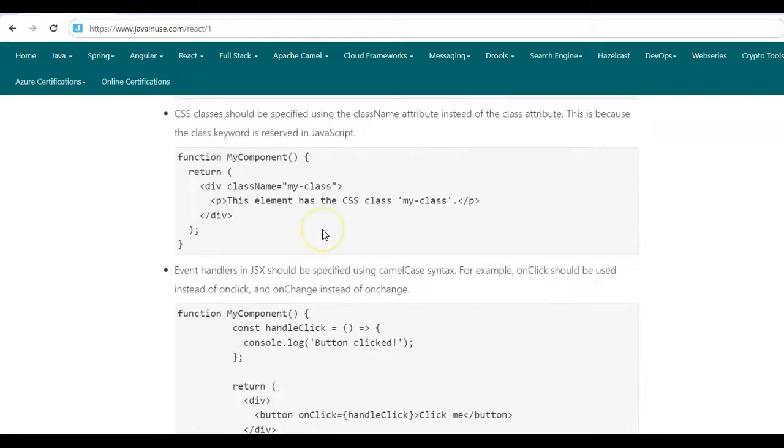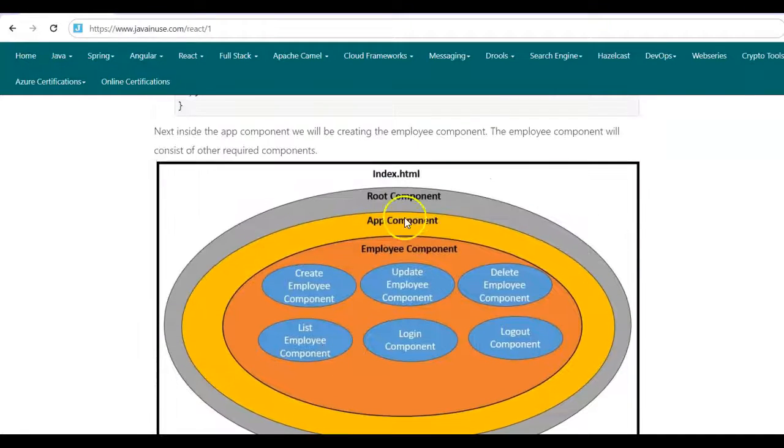For example, in the app component, later we are going to create the employee component, and the employee component will further have other components like the create employee component, update employee component, delete employee, list employee, login component and logout component. So we are breaking down the logic into multiple smaller components. This is much easier to maintain, and further if any more functionality is needed, we can create its own component and it will not affect other components.